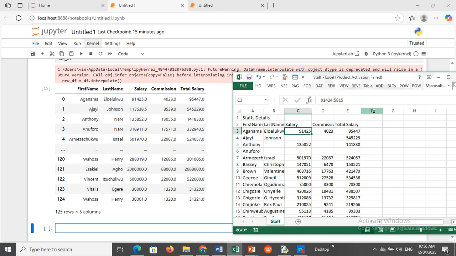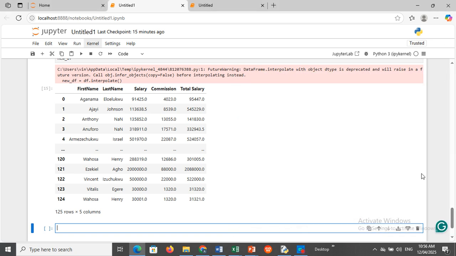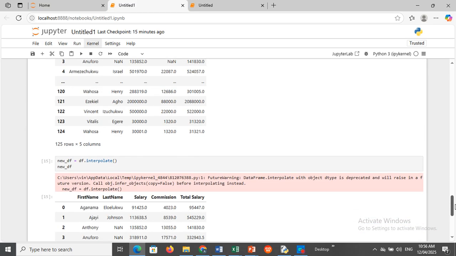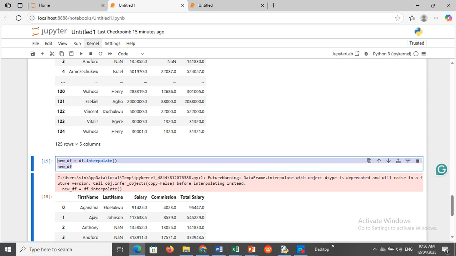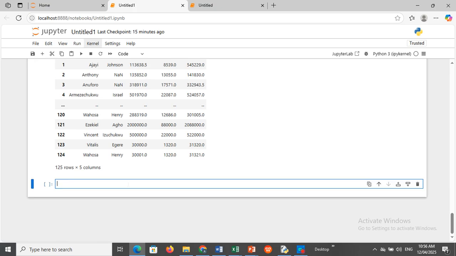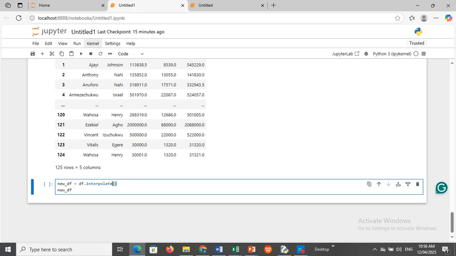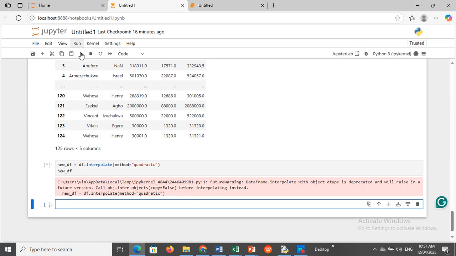So using interpolation, we can also use a method in interpolation. By default, Python is going to use a linear method to interpolate, but there are different types of methods you can use for interpolation. You can decide to use quadratic, depending on your dataset. If quadratic cannot be used on your dataset, Python is going to give you an error and say no, you can't use quadratic.